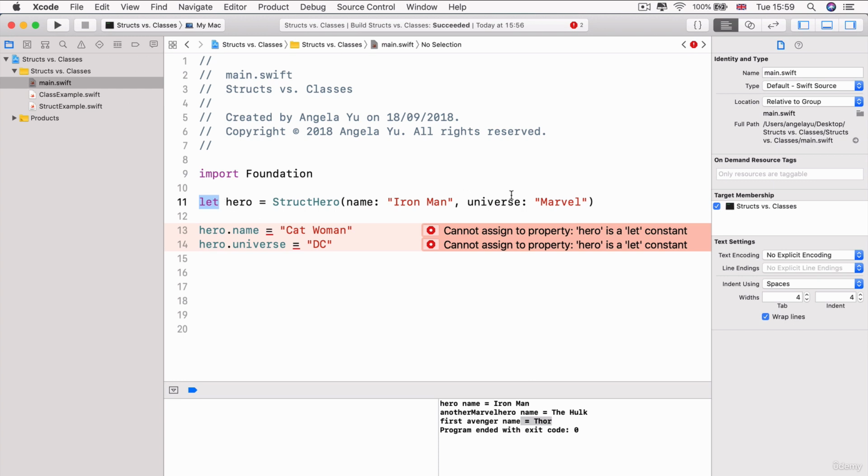So none of it can be changed if it is declared as a let constant, which is again kind of what you would expect, right? When you make something immutable. The previous behavior, when we were able to change lots of things about our hero without any warnings at all, can potentially lead to a lot of unexpected errors.